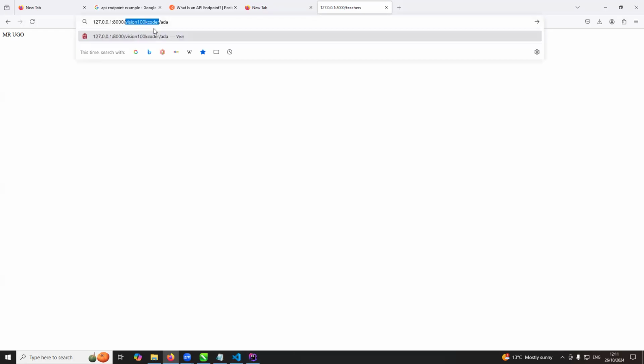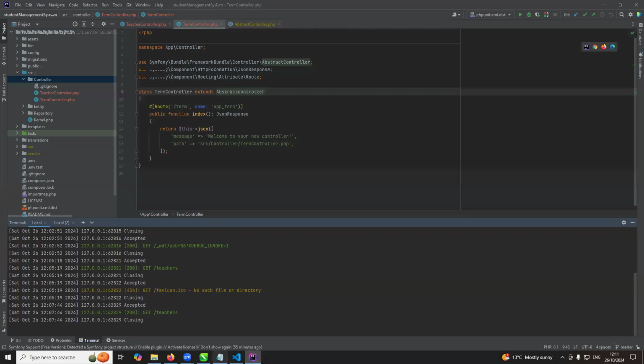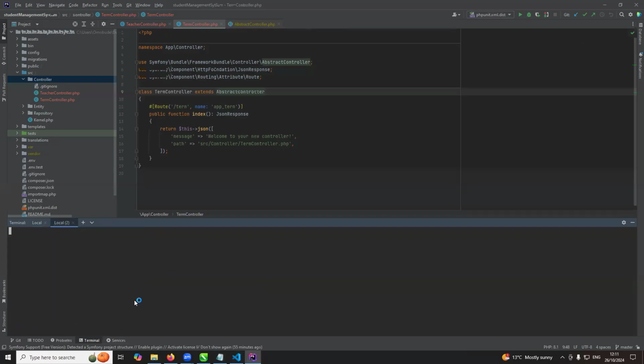Because I'm working on Vision 100K coders, I will create a controller called Vision 100K Coders controller. Exactly. So let's go and create that now. Let me go back and open a terminal. So the command, I'll create a controller using PHP.